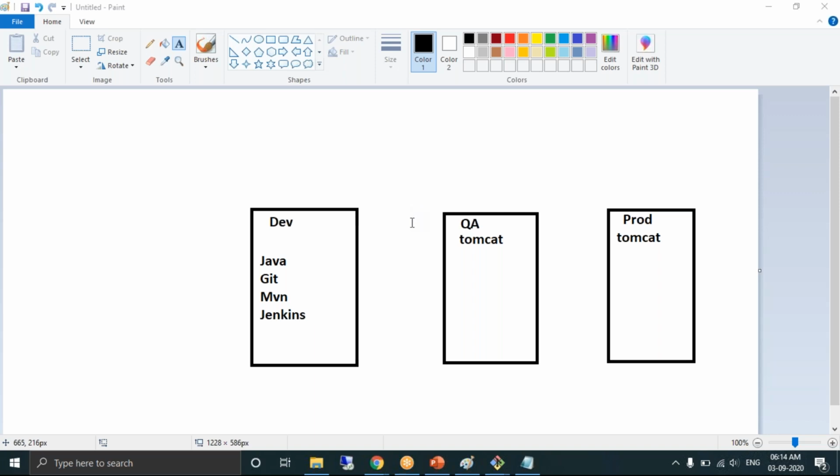First step, we'll download the source code, continuous download. Where will the source code be downloaded? In the Dev server, because Jenkins is installed in the Dev server, so it will download it. And then we convert this source code into an artifact. Now the artifact should be deployed.